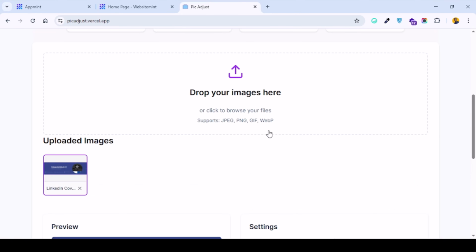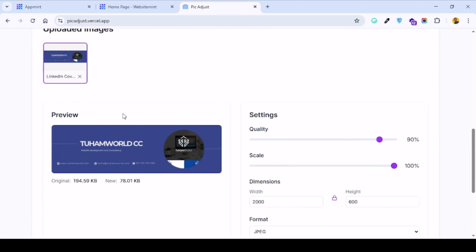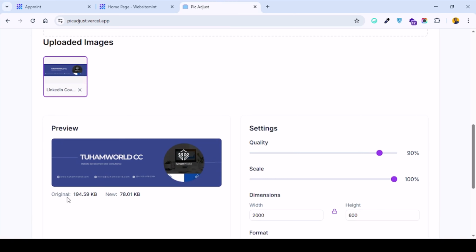In this case, it's going to be this LinkedIn profile. When you check this, the original file size is 194 kilobytes, while the new size is 78 kilobytes. The reason why the file size reduces is that the tool automatically reduces your file. For instance, it removes 10% from the quality and it is almost not noticeable.